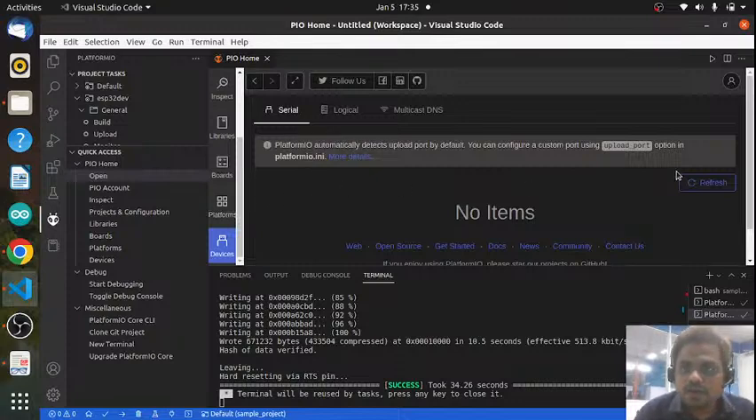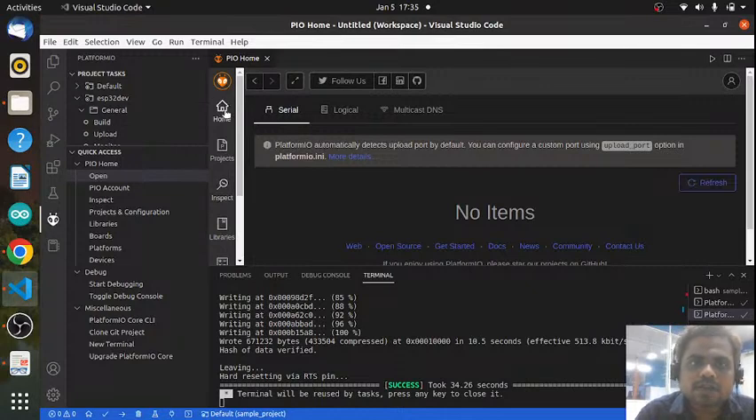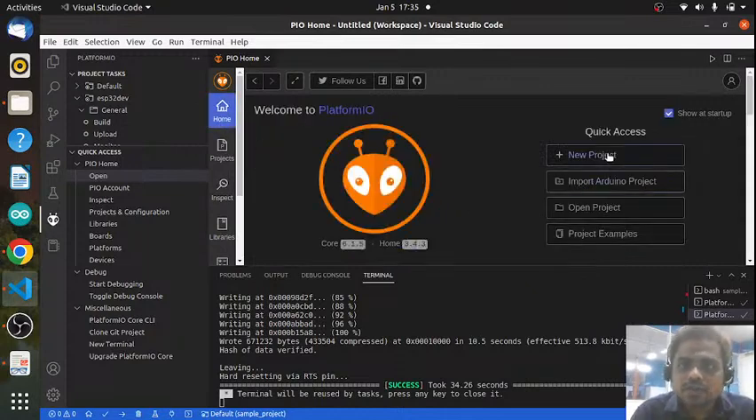Now what we'll do is create a new project and do a simple hello world program, and then we will do one more activity where we will send data to an open source cloud called ThingSpeak. Okay, so let's start by creating the project. Let me go to the home page again. Now I'm clicking on new project.